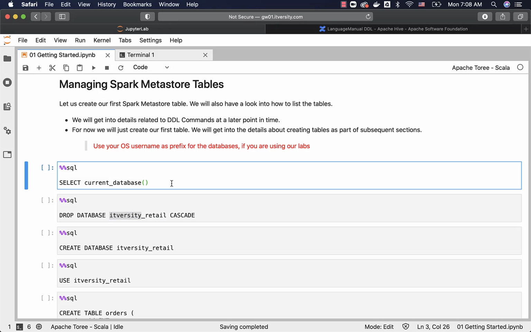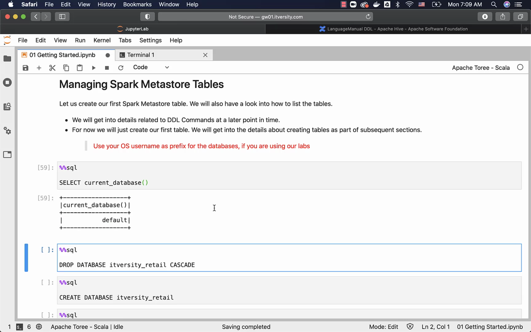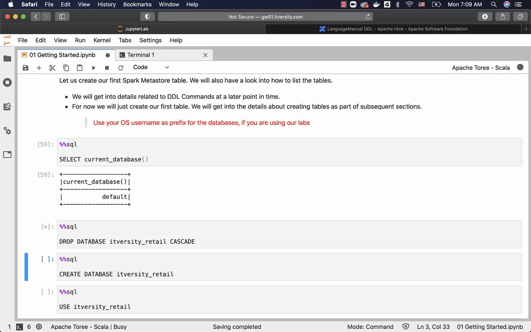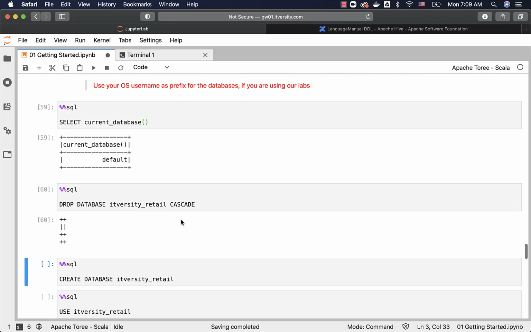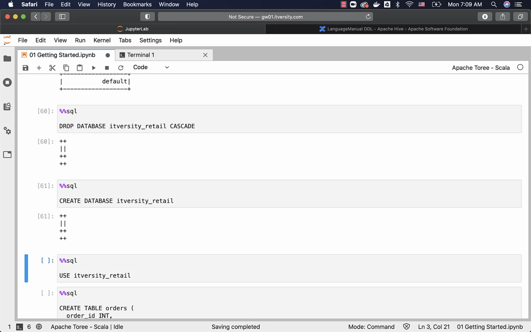I'm just validating which database I'm connected to. By default, we'll be connecting to the default database. Irrespective of which database you are connected or attached to, you can run this command called drop database name cascade. If there are objects in the database, those objects will also be dropped and then the database will be dropped. Now I am creating this itversity underscore retail database afresh.